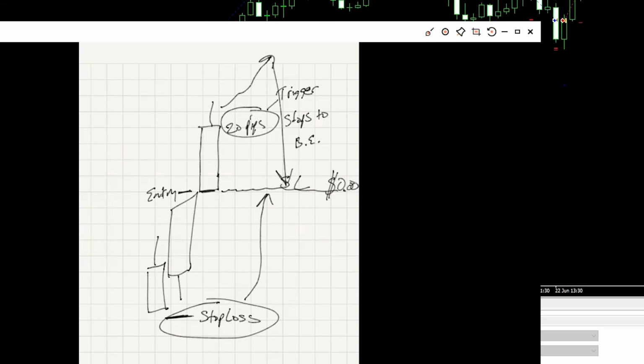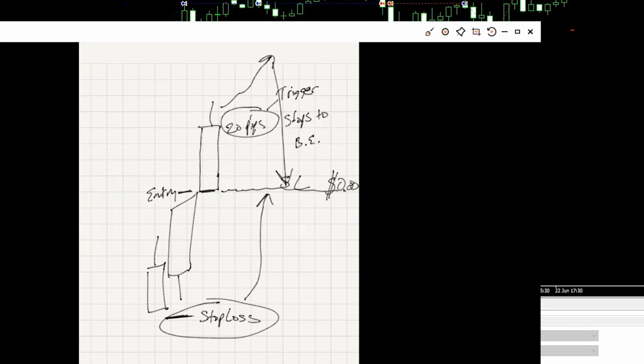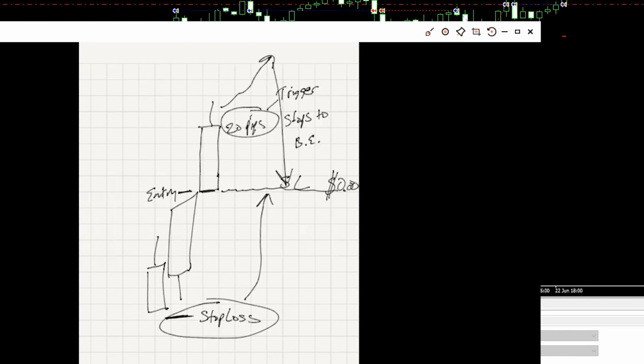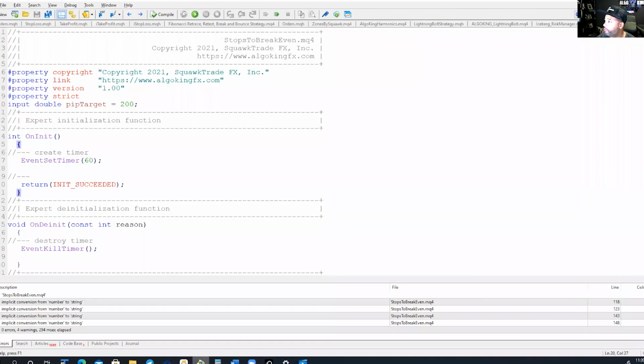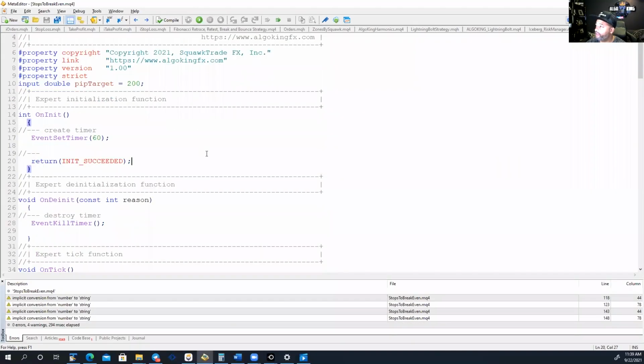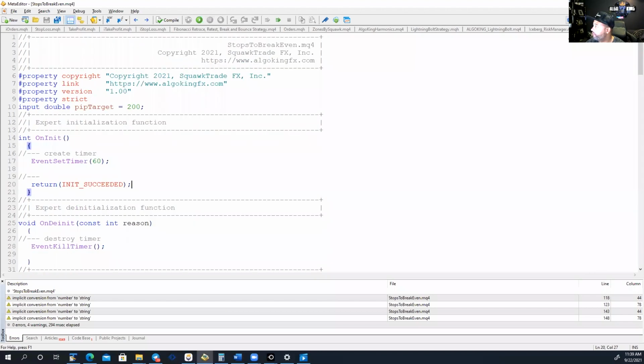So let's move on to the coding environment, MQL4, and let's talk about how we do this in code. Okay, so I will minimize this and pull up MQL4. I already have it here in code, but we will recreate it so that we can see it from scratch, for those that aren't familiar with the MQL4 environment.